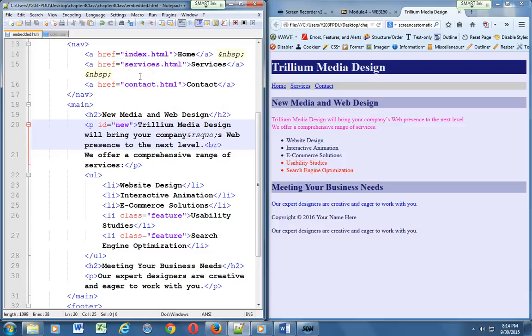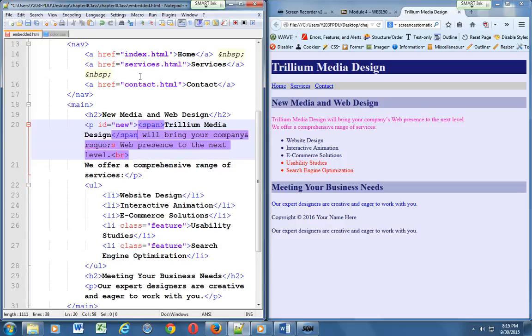So go to the paragraph, the first paragraph, where it looks pink at this point. And I want you to wrap the company name, Trillium Media Design, with a span element. So an opening span before the word Trillium and a closing span tag after the word design. So spans are inline, right? It allows us to style content without giving us a brand new line.